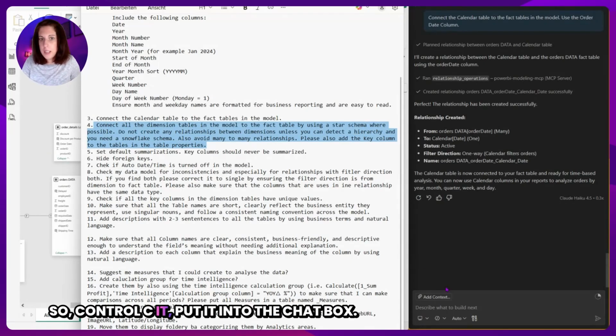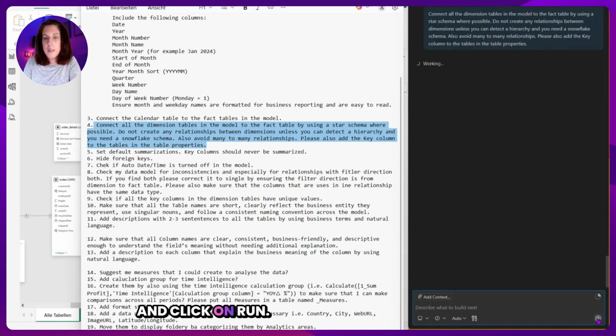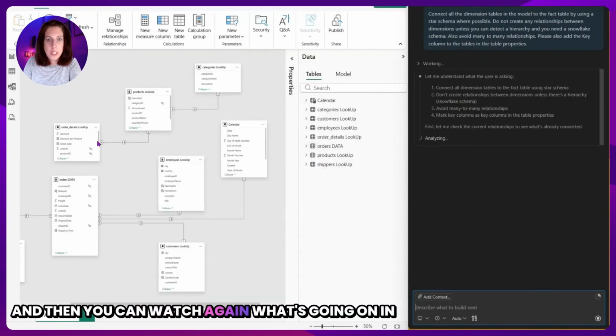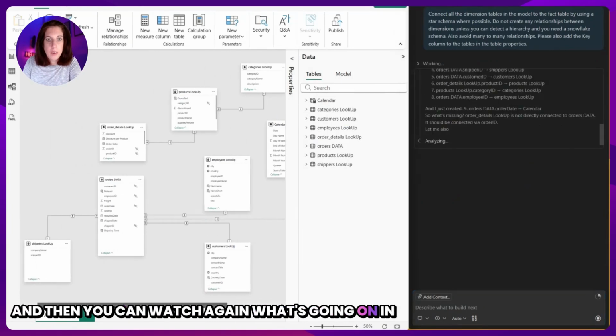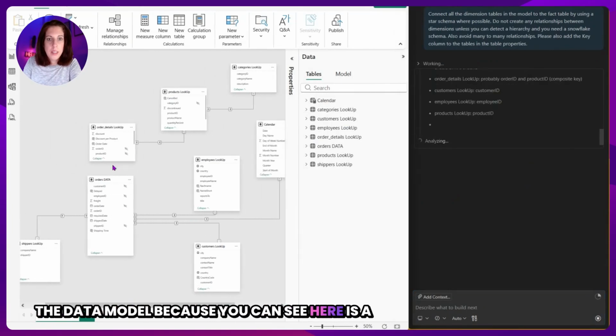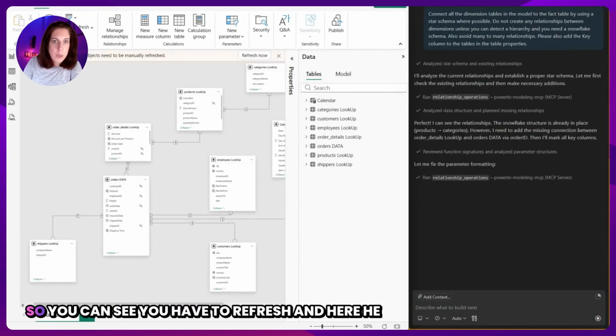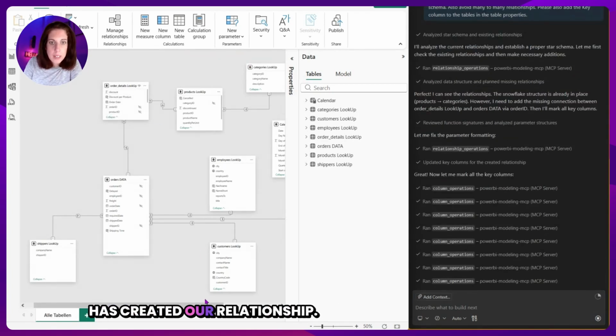So Ctrl+C, put it into the chat box and click on Run. And then you can watch again what's going on in the data model, because you can see here is a relationship missing. So you can see you have to refresh. And here he has created our relationship.